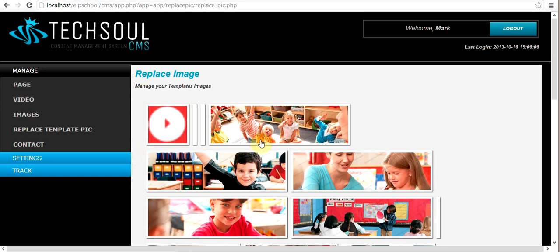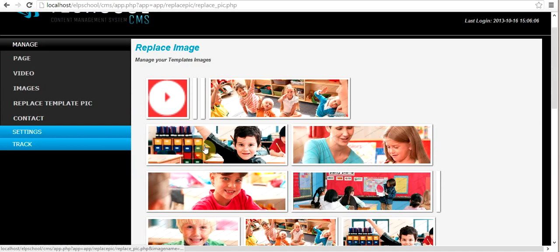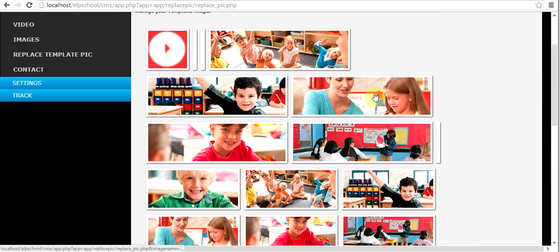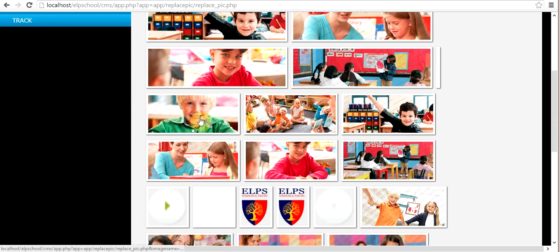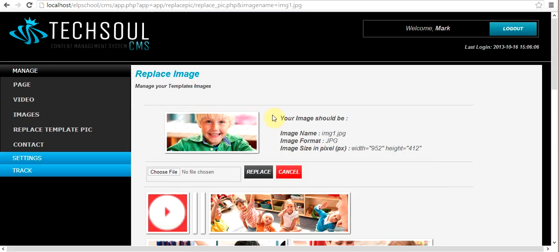Okay, this section is completely edited. Now, here is the replace image. You must be thinking about how to replace an image. You are seeing these images on your website. I want to replace this image, so just click on this image. Okay, fine. Here is the image, and the image name is there, the image format, and the width and height. To replace this image, you must have an image with this width and this height. The width is 952 and the height is 412. This is all in pixels, which is shown over here. This upper part is called width, and this particular part is height.